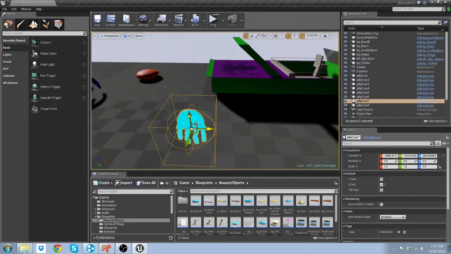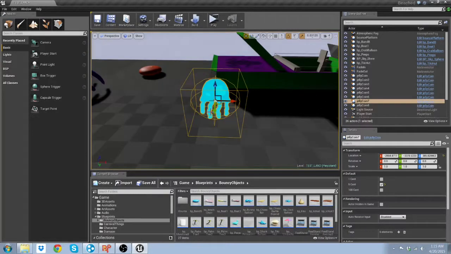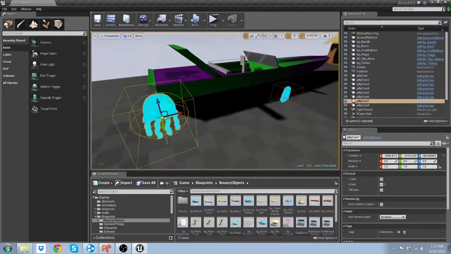The first blueprint I made was the jelly coin blueprint. It bobs and rotates, and James added the functionality to switch between the two types of coins on here. I made it a boolean to make it easier for the designers.